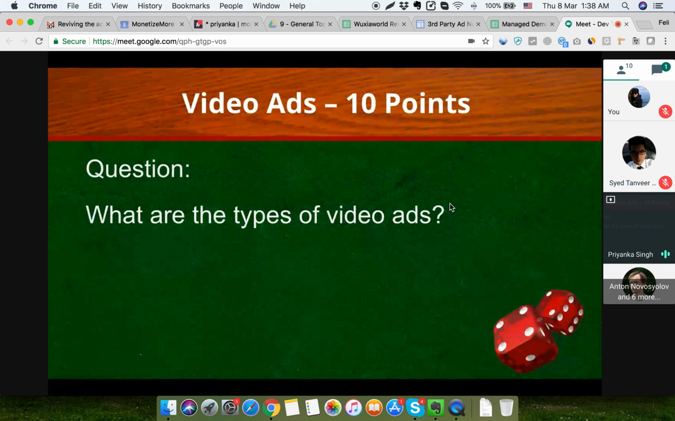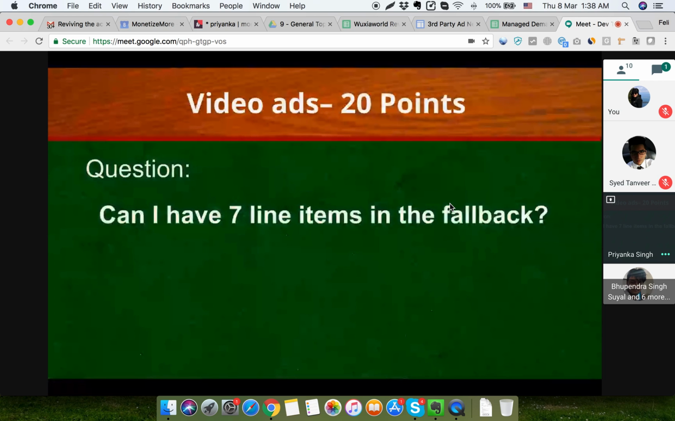Can I have 7 line items in the fallback? In the fallback, we return multiple line items in one response. Can I have 7 line items in the response? Anyone? Anybody who wants to give it a go? Come on, guys. It's a yes or no.